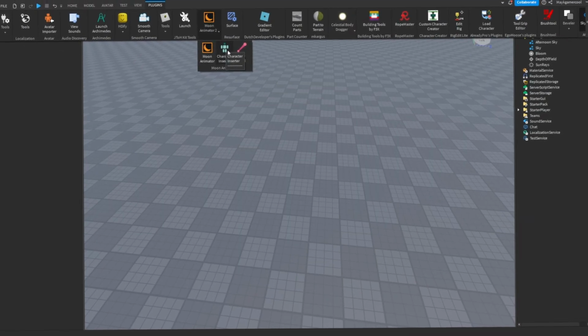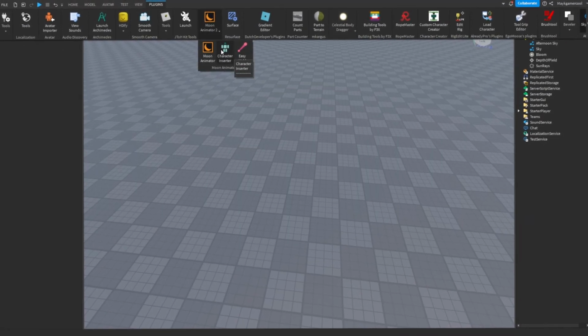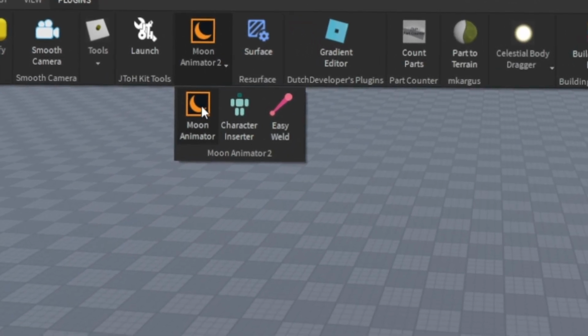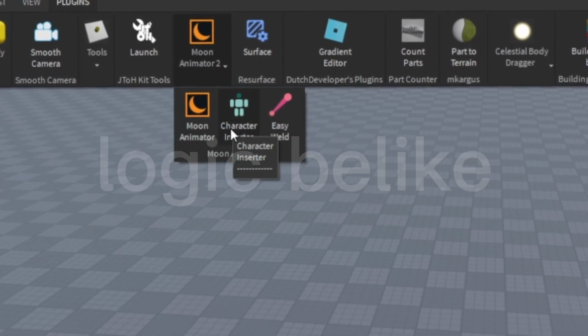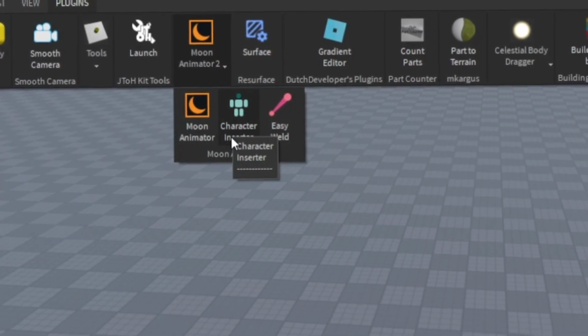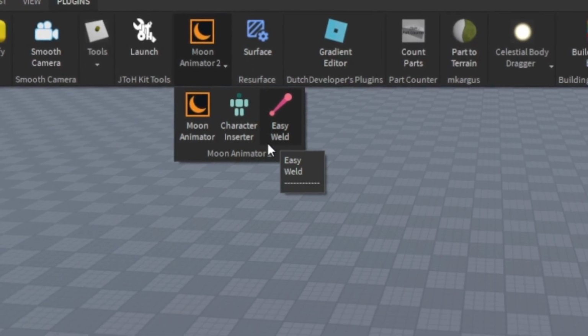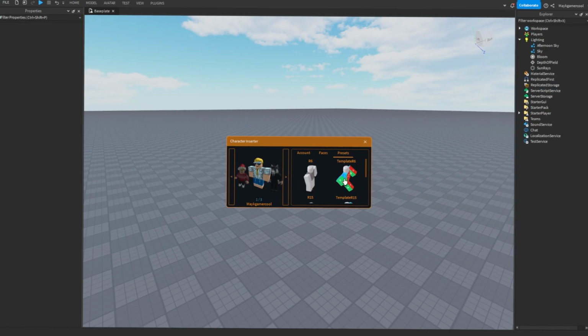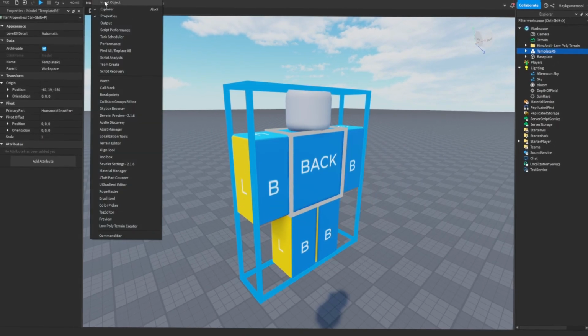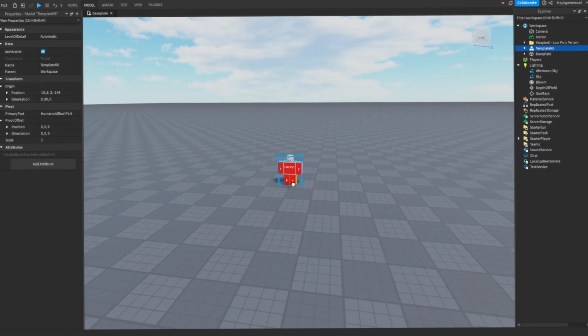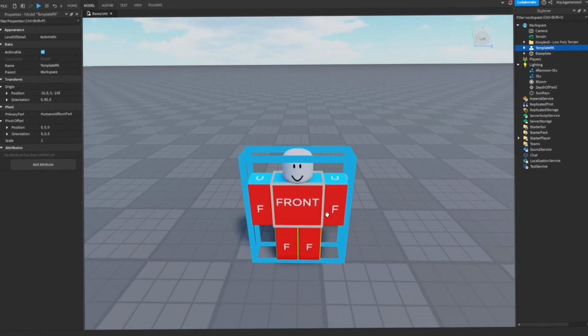Basically, first you want to insert your character. You can click on this icon, you see Moon Animator, which is the basic animator, the character inserter, where you can insert your characters, also some presets, and Easy World, which I'll be going into later. I'll click on presets and click on this template. And you want to just drag it around and place it somewhere where you want to animate.